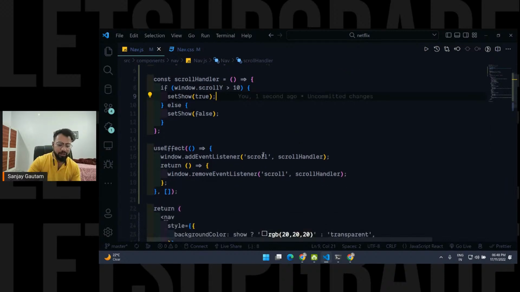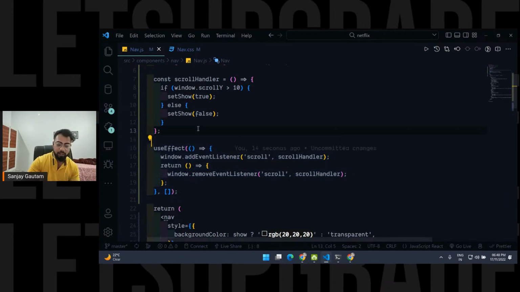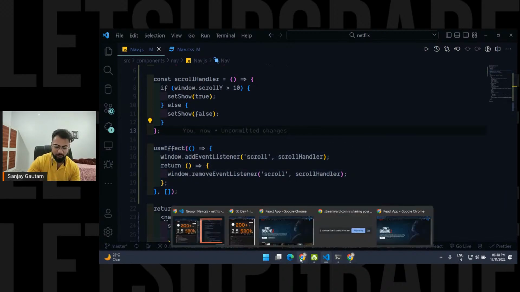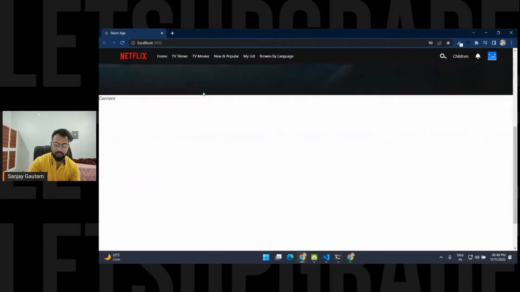No, useEffect is used for a lot of purposes. I'm going to use useEffect one more time, and then you will understand the purpose of this useEffect. By the way, congratulations, we now have this effect here, this one.